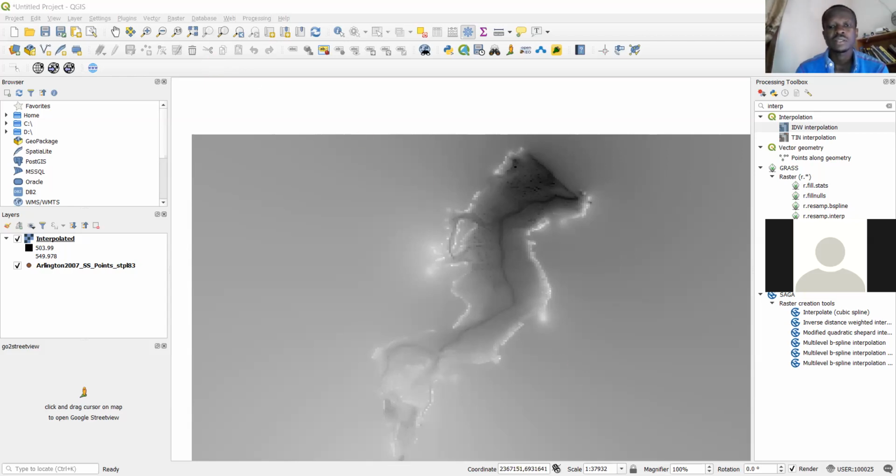Which data did you open? You are opening the QGIS software. I've asked you to install it. I hope you've done that, right? Yes, I've done it. So open it up and see what I'm seeing on your screen. See the same thing on your laptop. Is that okay? Yes, sir.